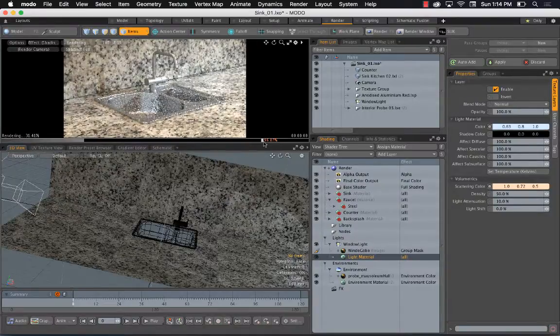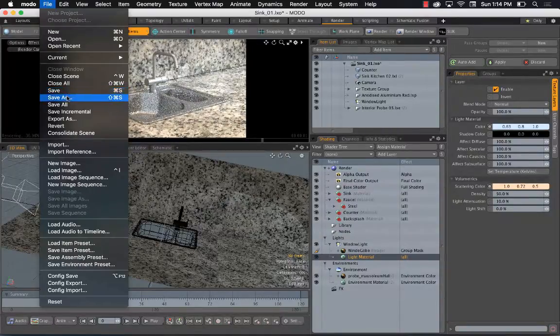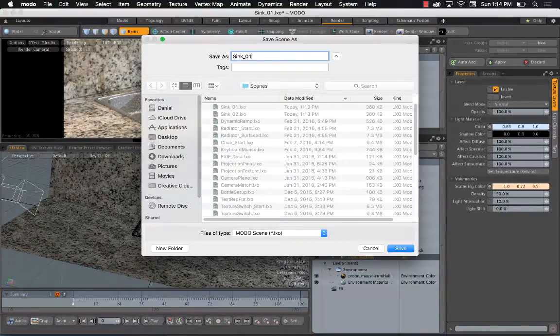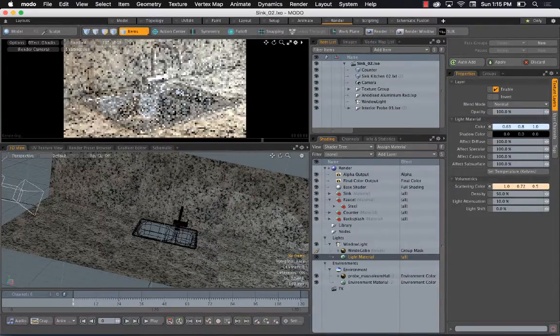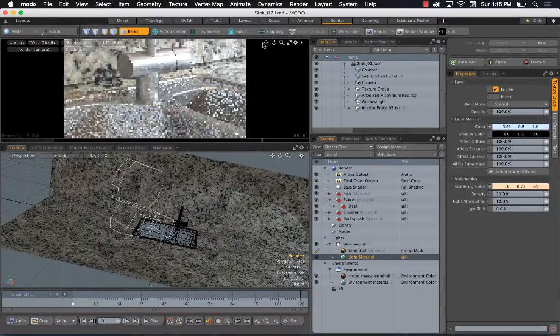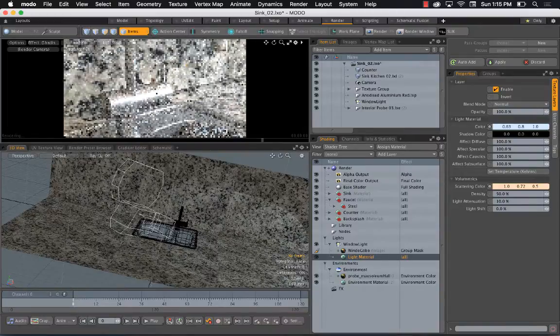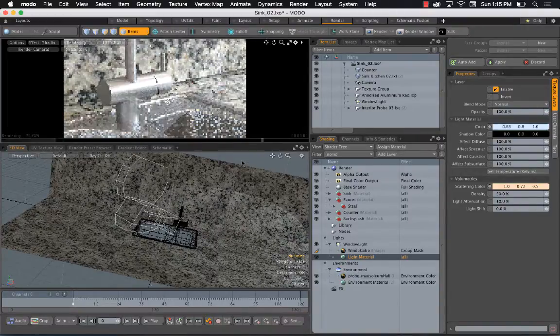So from there, what I want to do is save this as Sink-02. And that's what we'll work with. So Sink-01 is the one you can start with. And let's zoom in on this faucet right here. Let's take a look. It's just a little too new and shiny, isn't it? So let's go ahead and play with that one.